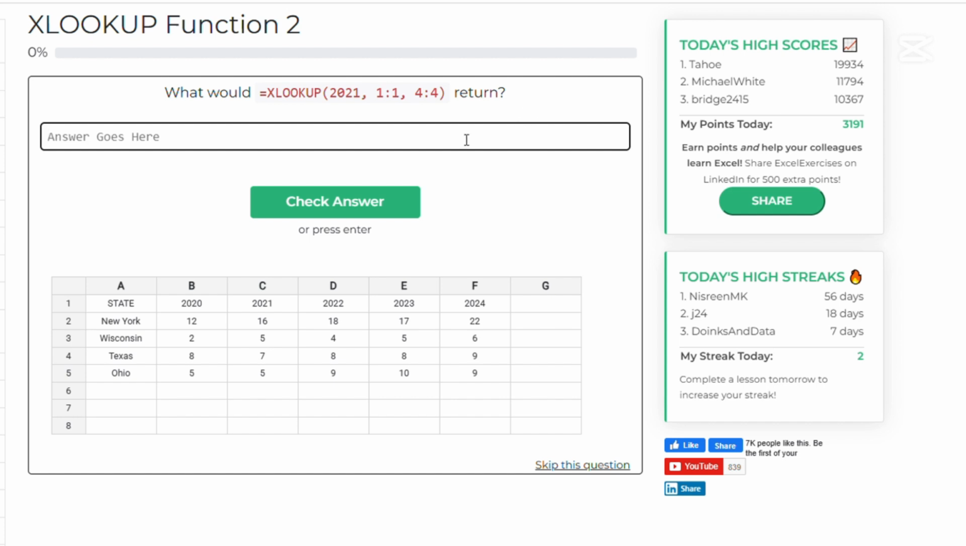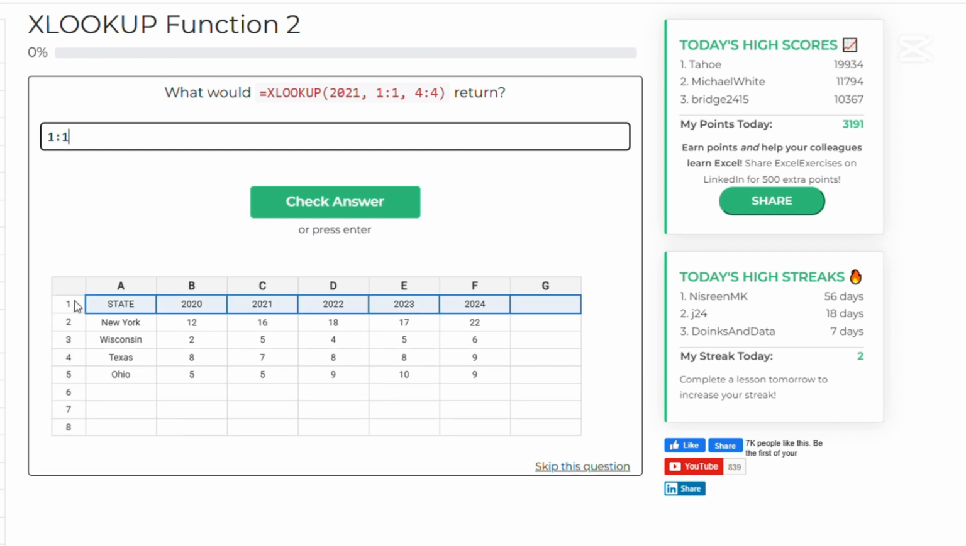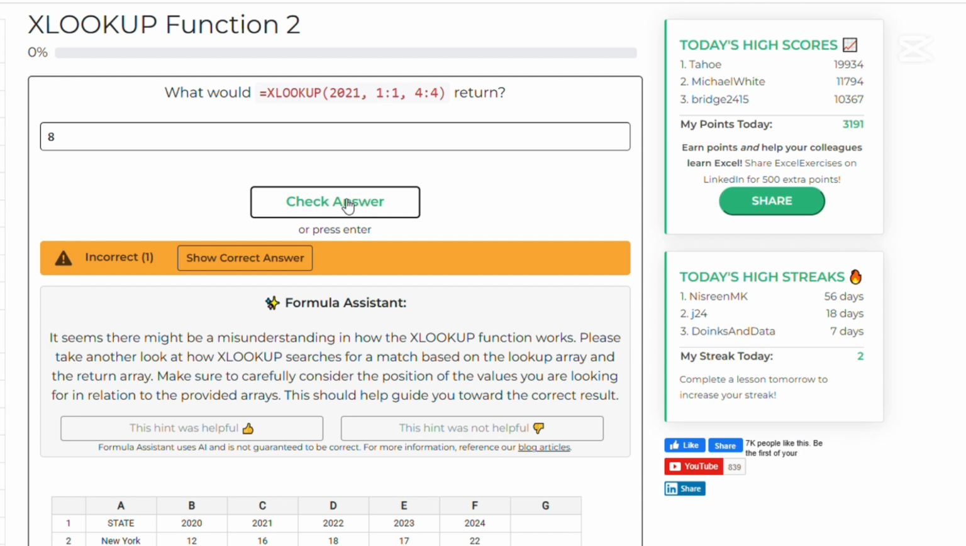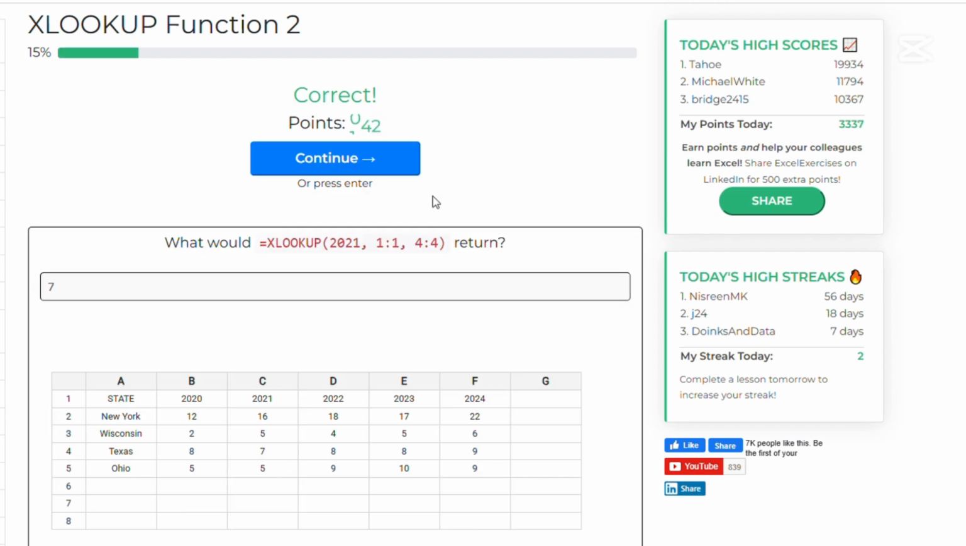Okay. So the answer is, first of all, they're looking up using XLOOKUP. The value is 2021. So you've got 2021 in row 1, and then they look for the answer in row 4, which corresponds to 2022. So it's going to be here, row 4, same column, the 8. So the answer is going to be 8. Oops, let me see. Oh, sorry, 2021. So the answer is 7. My bad. There we go.